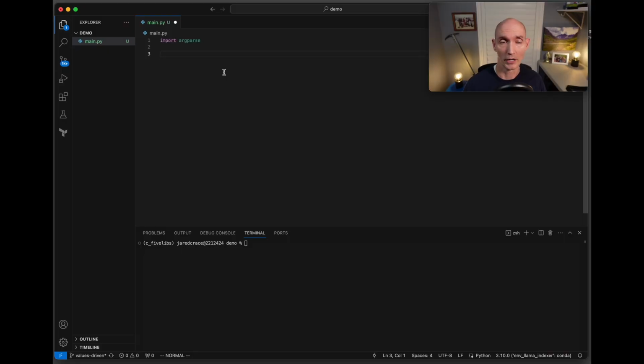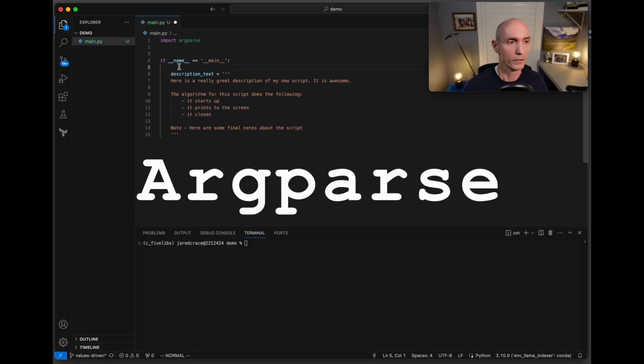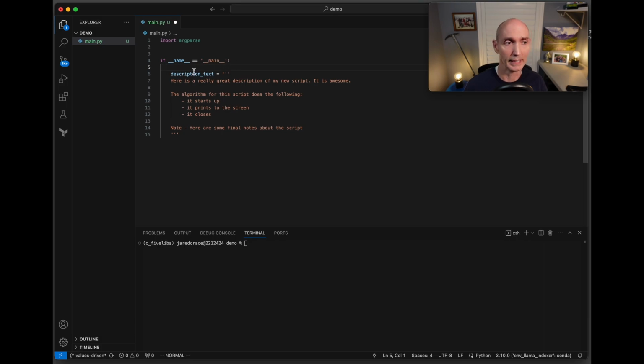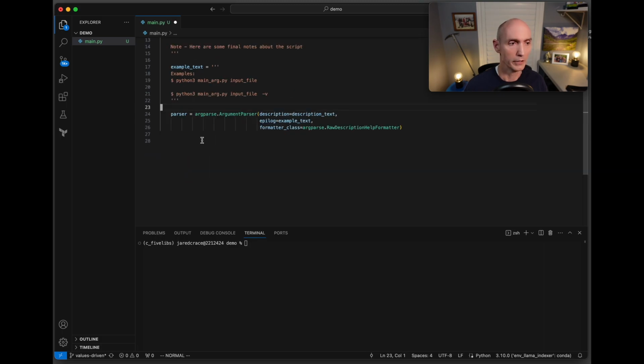The first library we're going to look at is called argparse. First, we're going to come in and set up main, obviously, and then we're going to set up this long text here. We're going to call this the description text, and we're going to feed that description text to argparse. I like to define here some example text. Here is where we're going to set up the actual parser. So argparse.ArgumentParser.